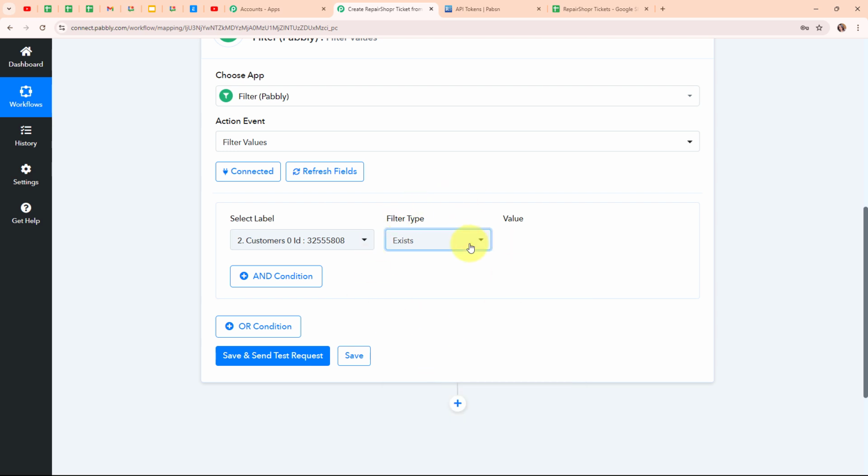So by selecting this filter type, I'm going to run this workflow further only when I have received this customer ID in my previous step. And if I don't receive this customer ID in my previous step, that means the customer is not an existing customer. So this workflow is not going to be run further. So now after entering this condition, I have successfully set up my filter action step over here. But if you want to add more conditions, then you can add more conditions by clicking on this AND condition button and the OR condition button given over here.